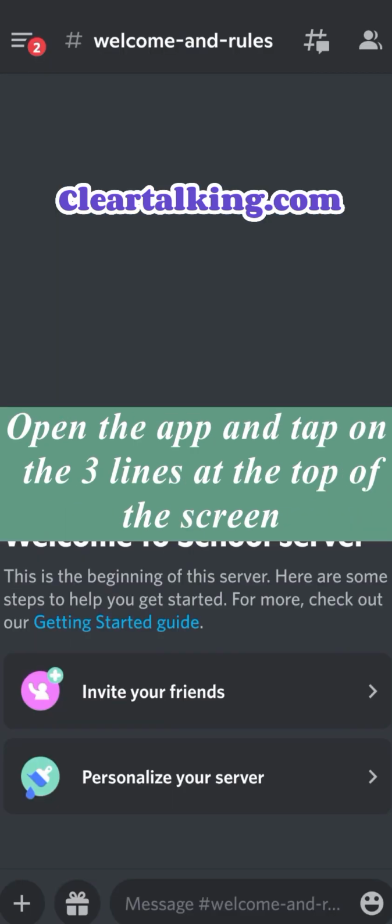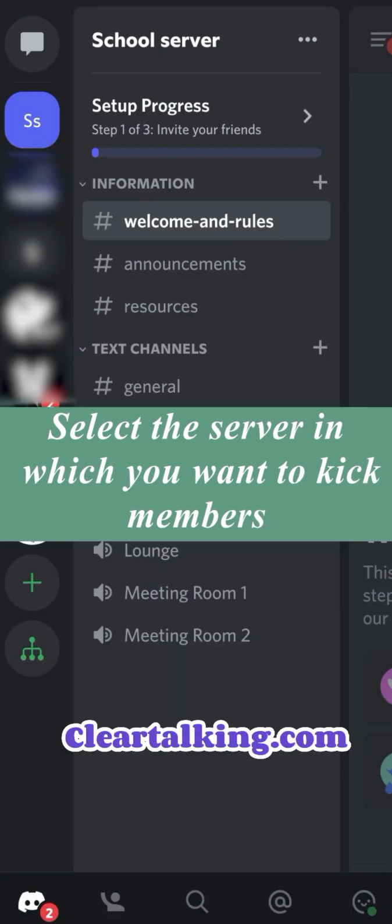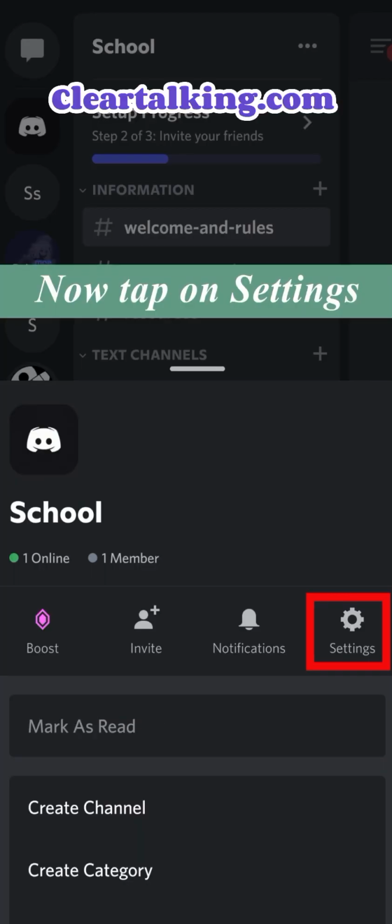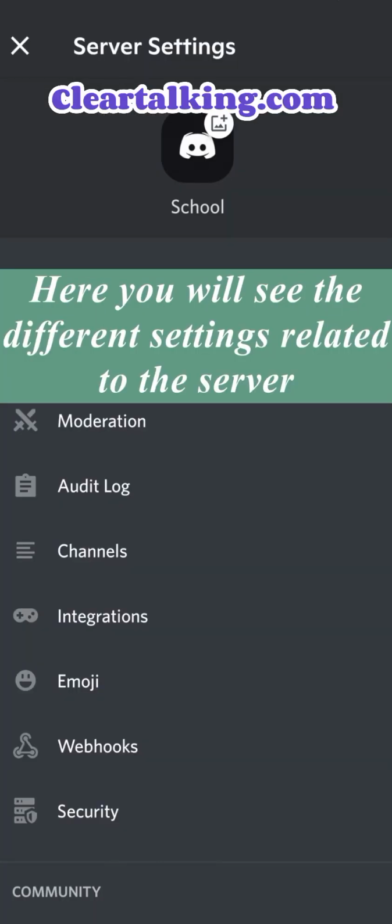Open the app and tap on the 3 lines at the top of the screen. Select the server in which you want to kick members. Tap on the 3 dots in front of the name of the server. Now, tap on Settings. Here, you will see the different settings related to the server.